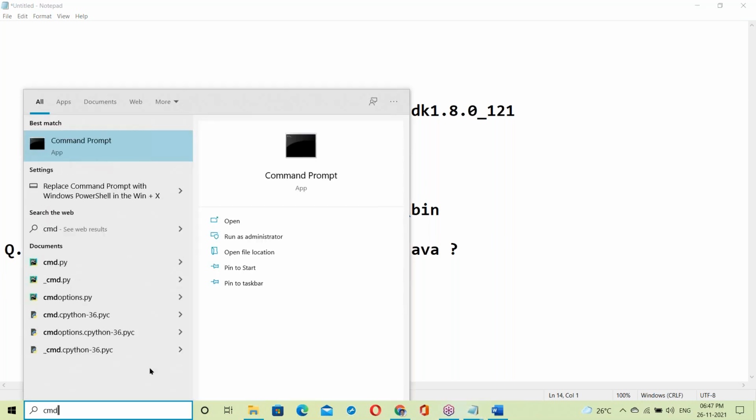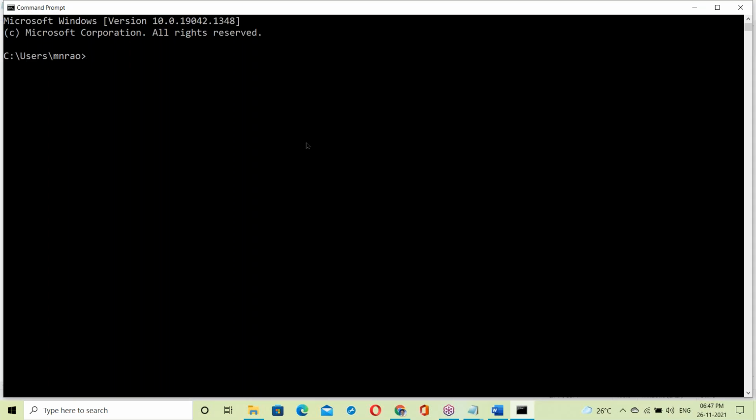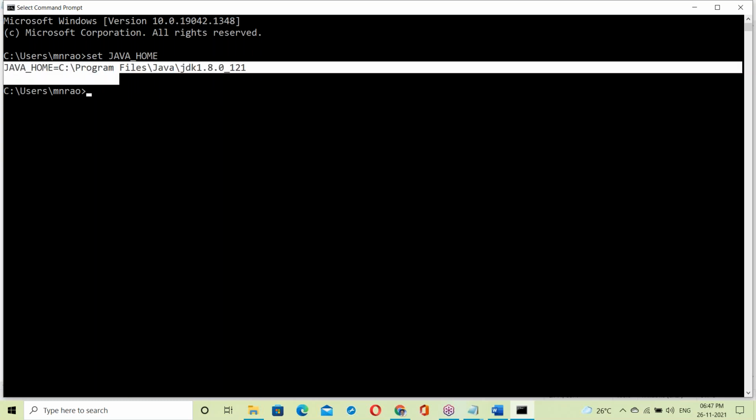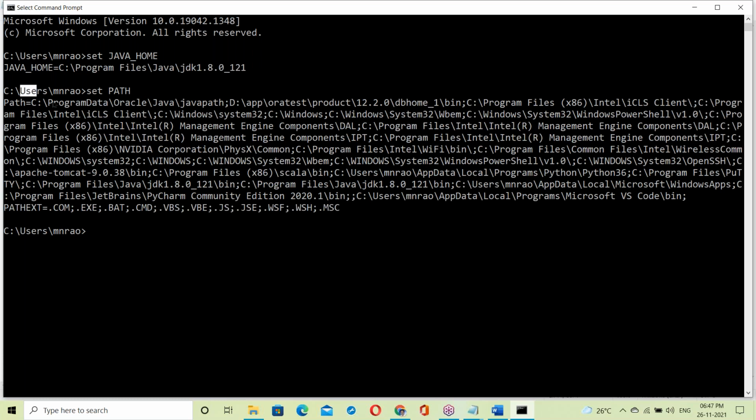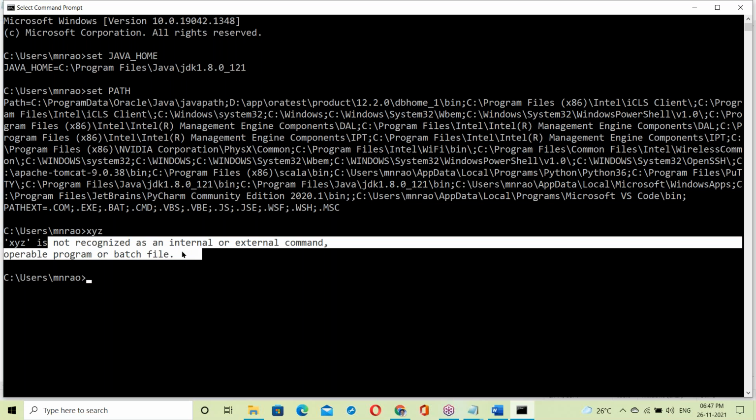See, CMD, command prompt. See here, set JAVA_HOME, that value is equal to this. Next, set path, that value is here. Set path, this is the complete path. Suppose here I submit some extra command, XYZ. It says XYZ is not a recognized command. Based on what is it displaying not found?